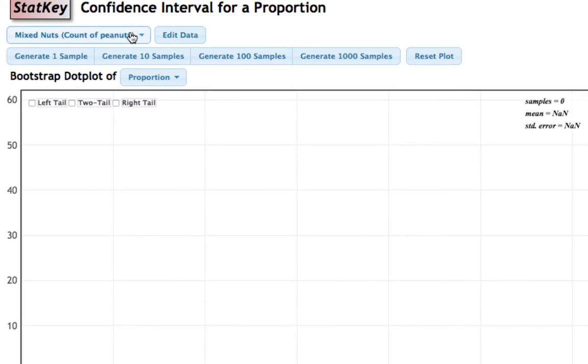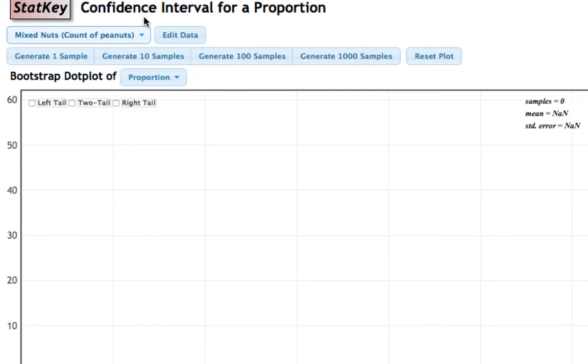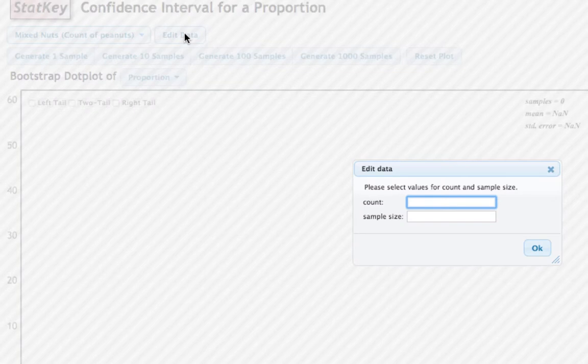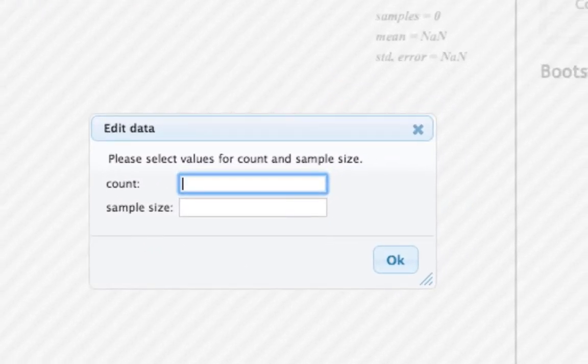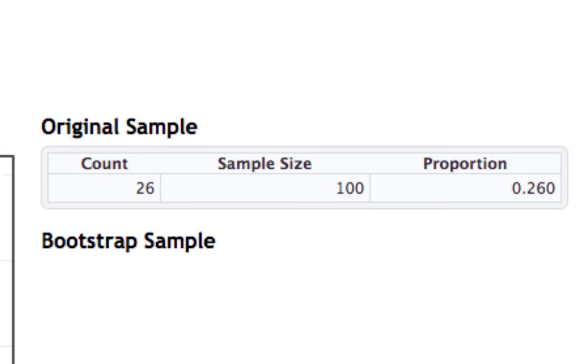In StatKey, again, there are a number of built-in data sets, but for this example, I'd like to use the data that we just worked with in our last example. So I'll edit the data. In our last example, we had a sample of 100 Americans. 26 in that sample were at least bilingual. So I'll enter my sample data here, which changes the original sample on the right. 26 out of 100 in our sample gives us a sample proportion, or p hat, of 0.260.